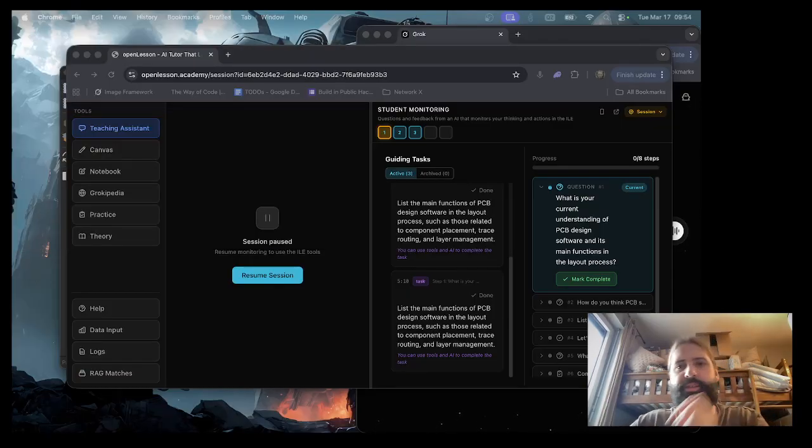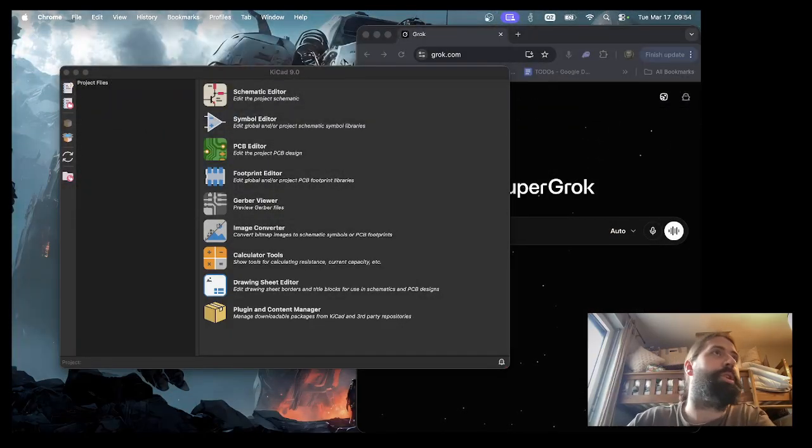Okay, so I think there's a way that I can put a secondary widget on the screen so that you can see what I see on my other display. You know what I mean? So let me start the session again. Let me decouple the computer.